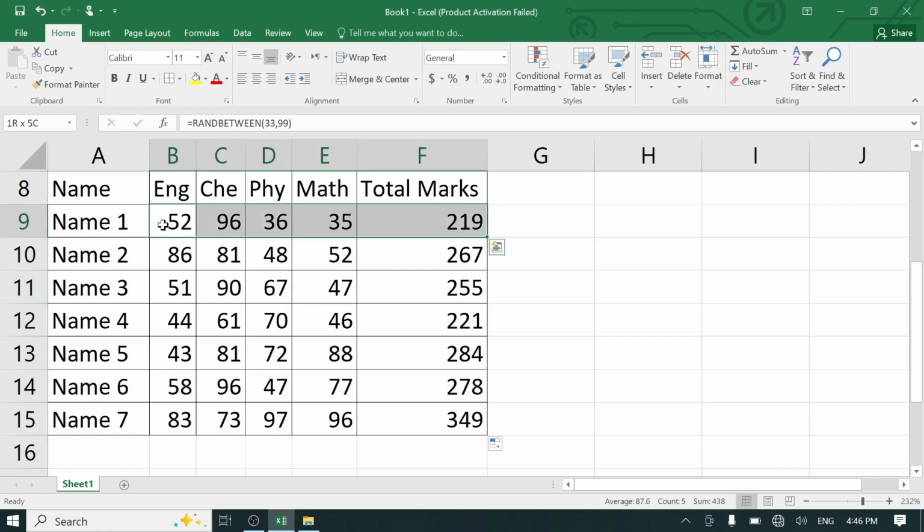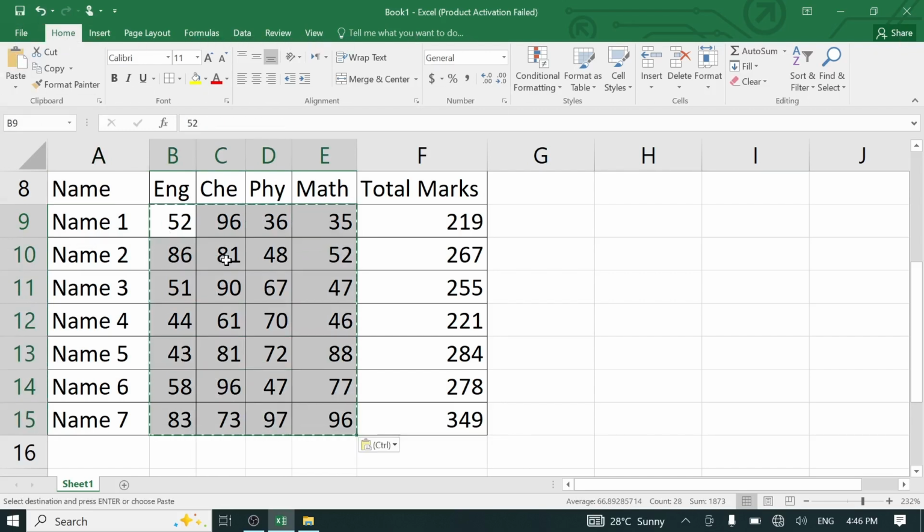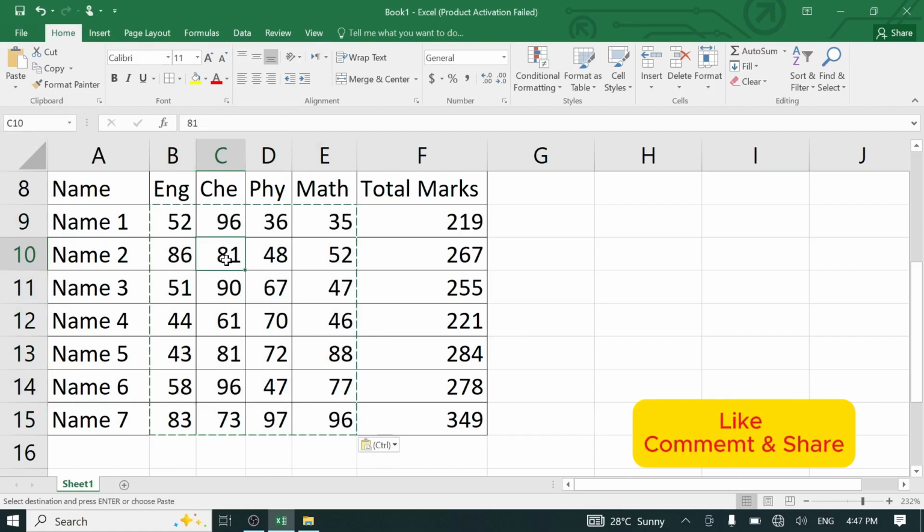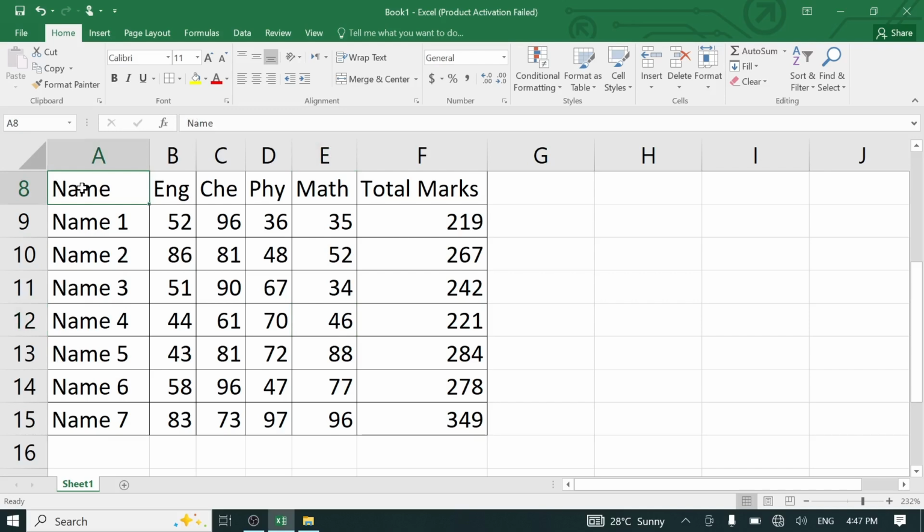Again, select your marks all and then press Ctrl+C. After that, press Alt, H, V, V. You'll see now these have changed from formula to marks and numericals. These are not formulas now. Anything I do, this won't affect your marks. Okay, so this way you can do your test better.